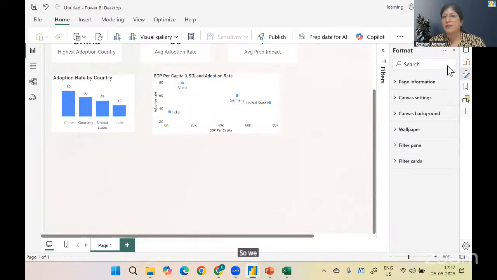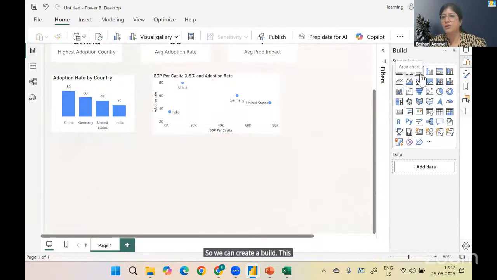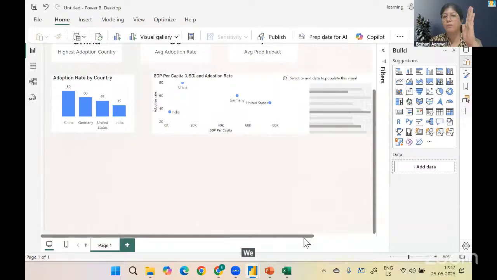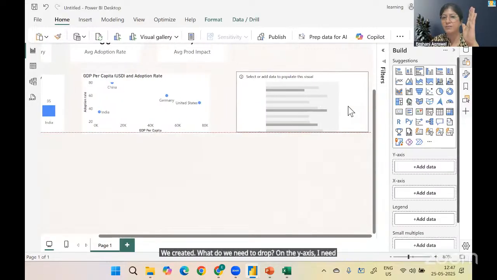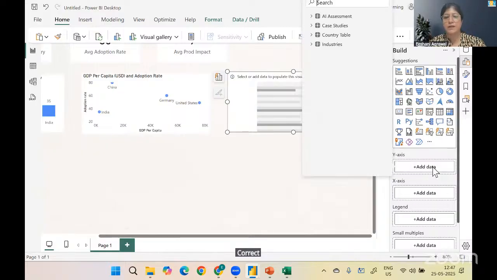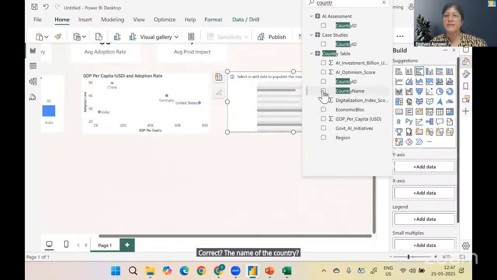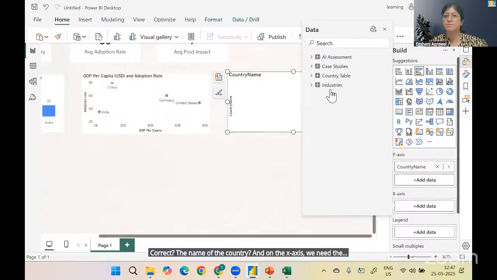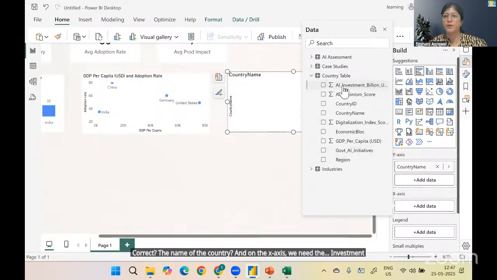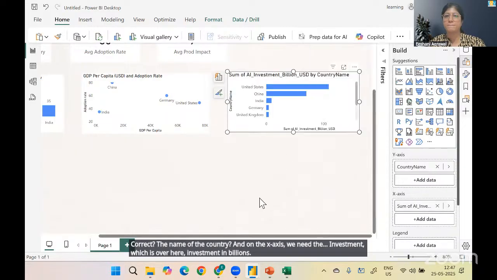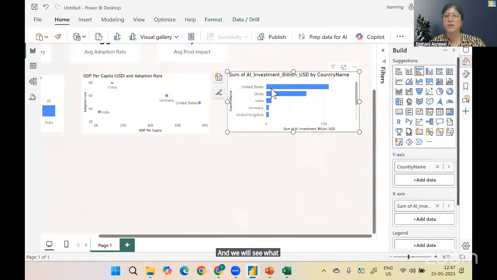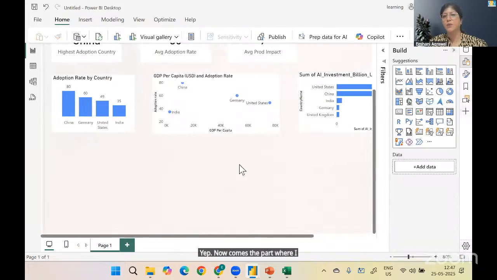So we can create a build. This is your bar chart. We create it. What do we need to drop? On the y-axis, I need the country. Correct? The name of the country. And on the x-axis, we need the investment, which is over here, investment in billions. And we will see what is investment in billion and the country. Clear? Now comes the part where I wanted to make you understand two things.